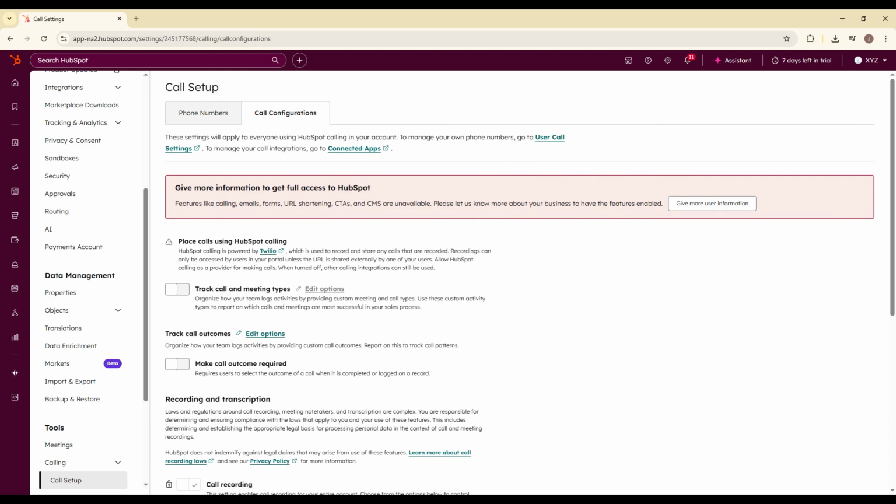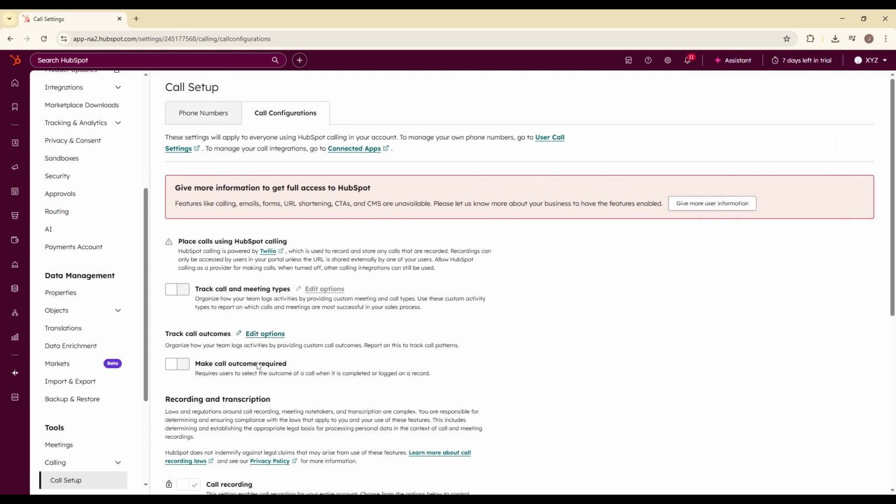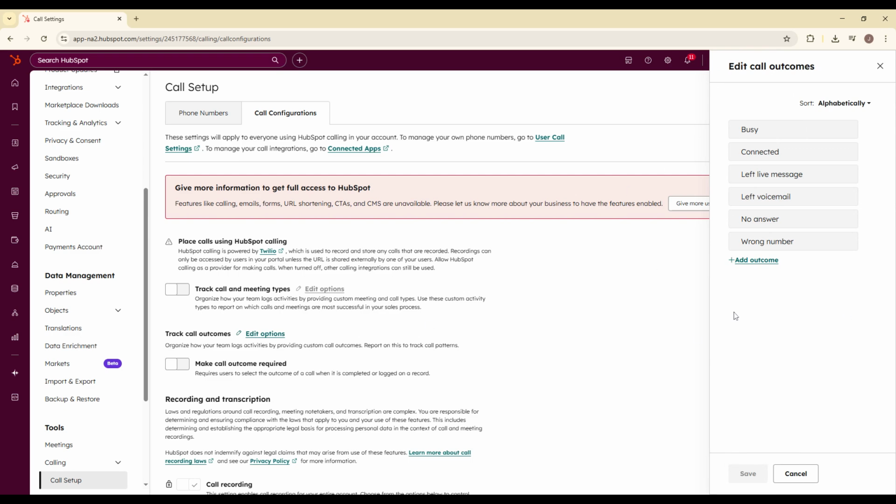In the Call Configurations tab, look for the setting labeled Track Call Outcomes. This setting controls the list of outcomes your team can choose from when logging a call, such as connected, left voicemail, no answer, and so on. Next to this setting, you'll see a button labeled Edit Options. Go ahead and click on Edit Options. When you click Edit Options, a panel will slide in from the right side of your screen. This is where you can manage your existing call outcomes and create new custom ones.